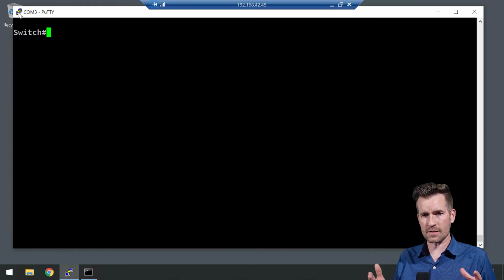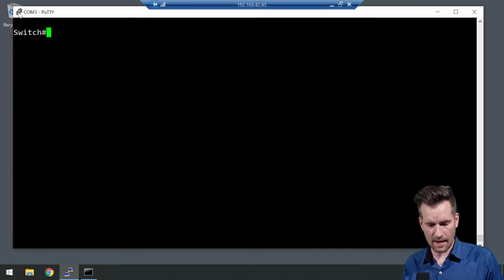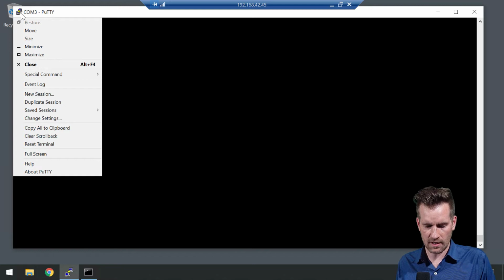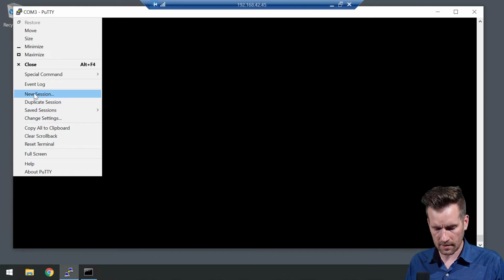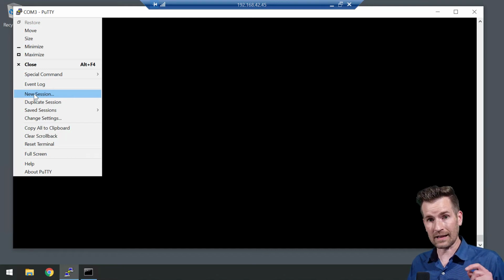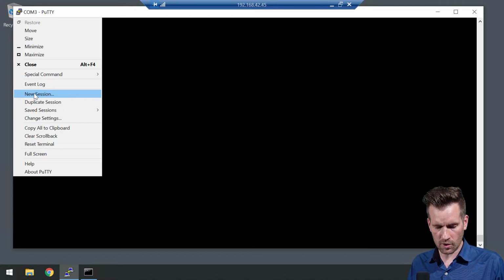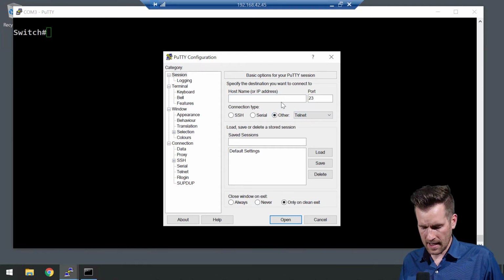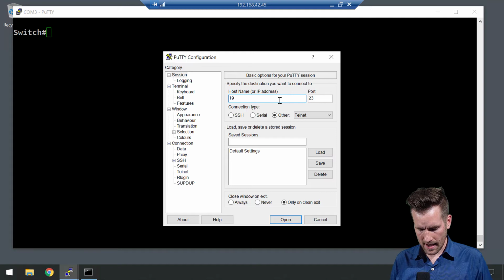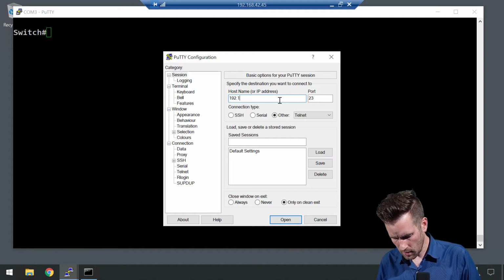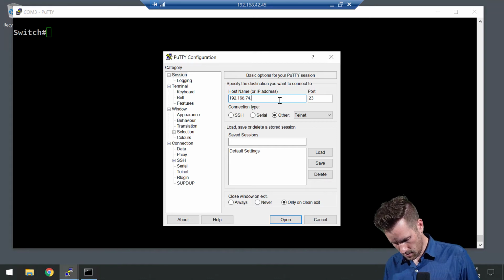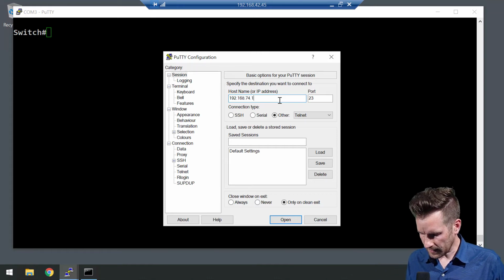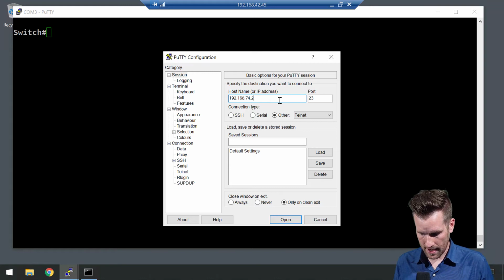Now that we have the management interface set up and we can ping it, let's see if we can make a connection into it. So now I'm going to start a new PuTTY connection here. I do that by clicking the icon in the upper left-hand corner saying New Session. I'm going to choose Other and Telnet. And then I'm going to type in the IP address of what I want to remote into: 192.168.74.1, or excuse me, it's .2.